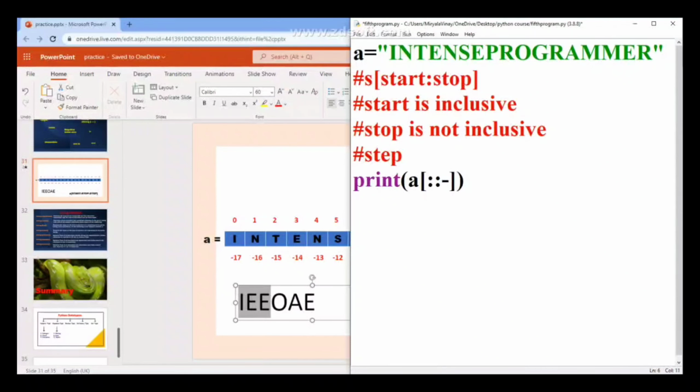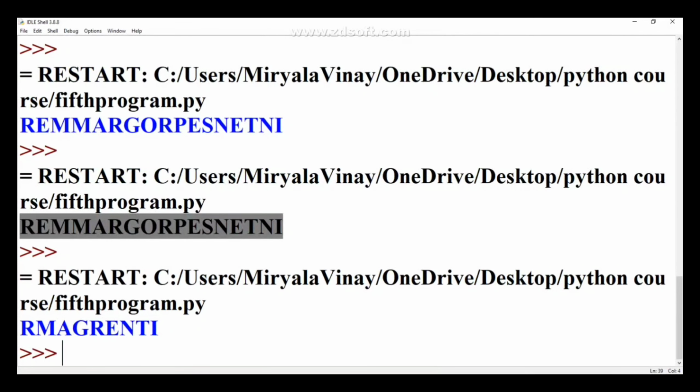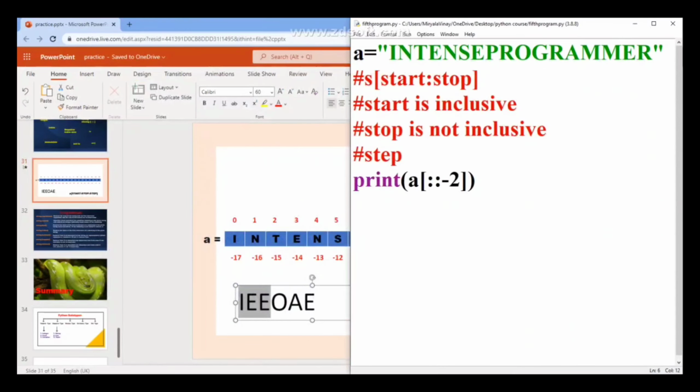And coming to the next part, if I give the step value as -2, and when I run it, you can see it is going to print the reverse only, but skipping one value and printing the second value, like that. I think you are understanding. If not, pause the video and see the string and see the process so that you can clearly understand. And that's all about string slicing.